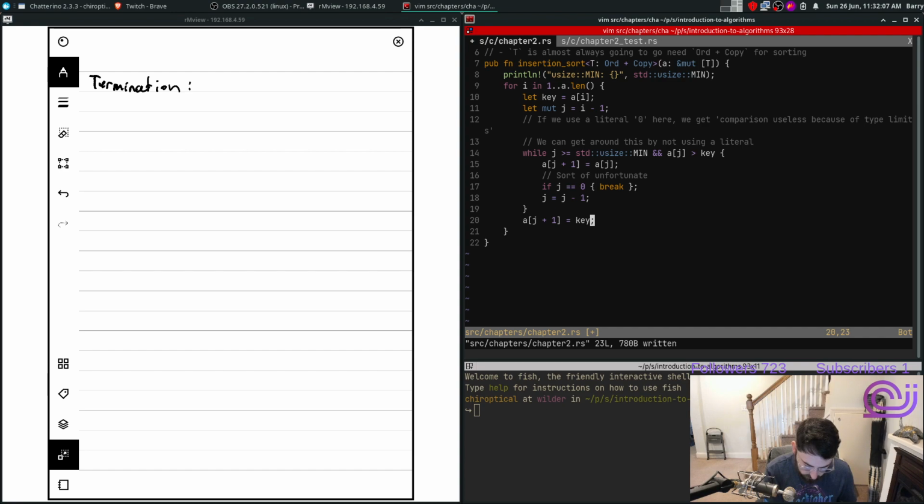And termination. So the loop terminates. So it terminates.